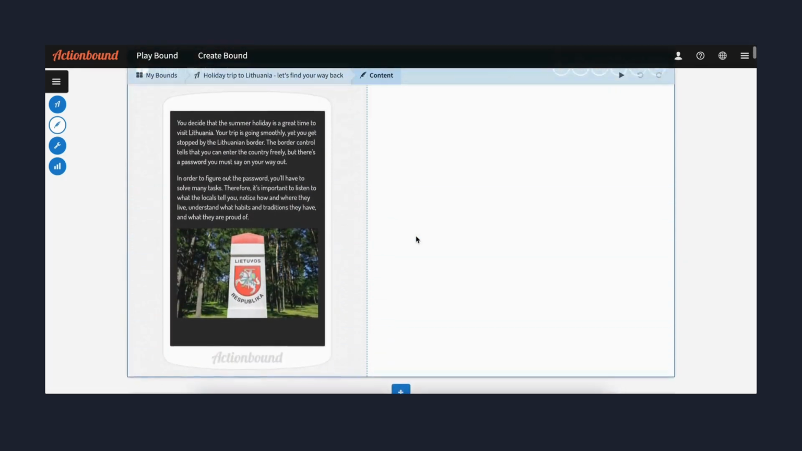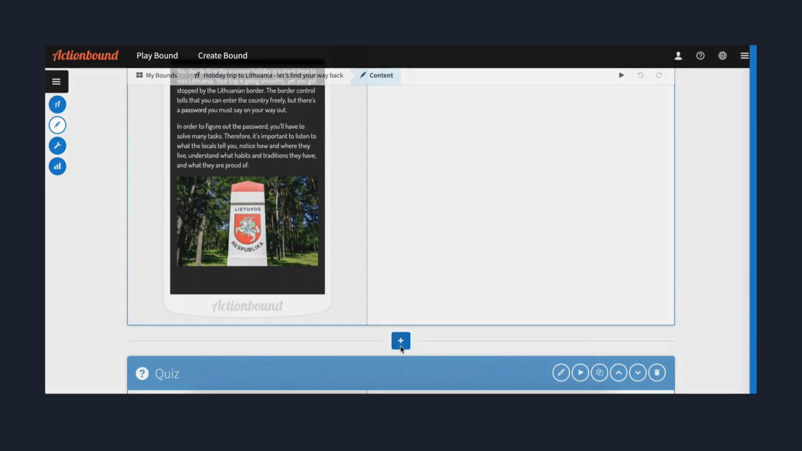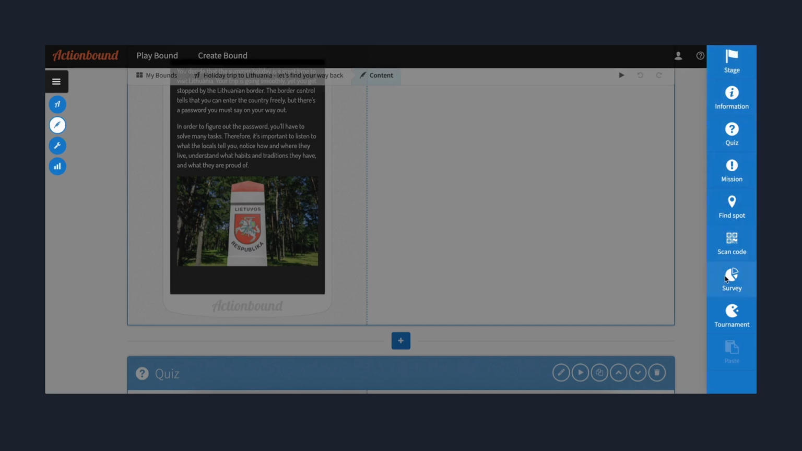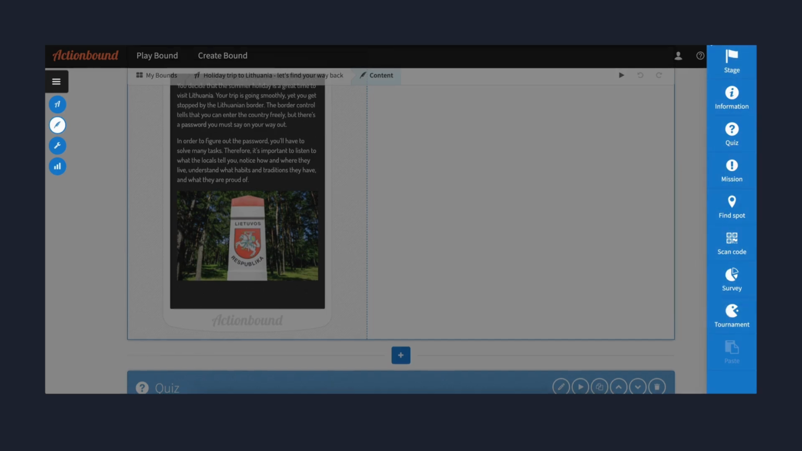Actionbound offers a variety of options to make the experience dynamic and interactive. Let's explore various content types now. Stages and information parts are primarily there to help you structure your Actionbound based on the plan that you outlined.